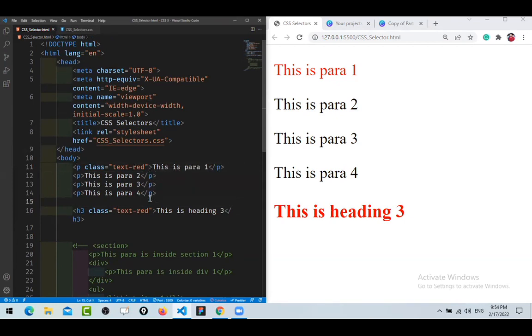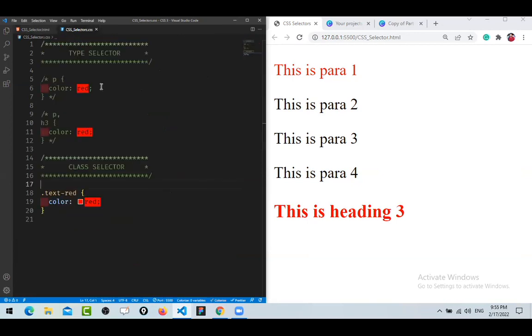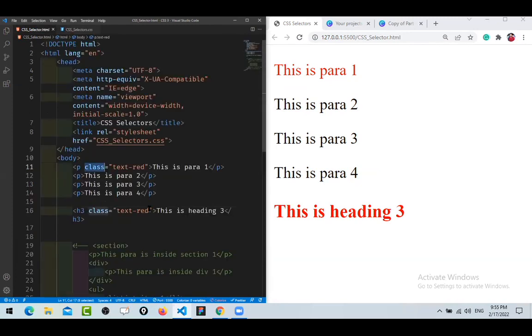By using the class attribute, whatever value you are giving here, wherever you want to apply that particular feature of CSS, whatever you have written inside that particular class in CSS, you can use that value as a class attribute value wherever you want. Let's say now in the last paragraph also, if you want the same thing, if you want to make this paragraph red in color, use the class attribute and use text red.